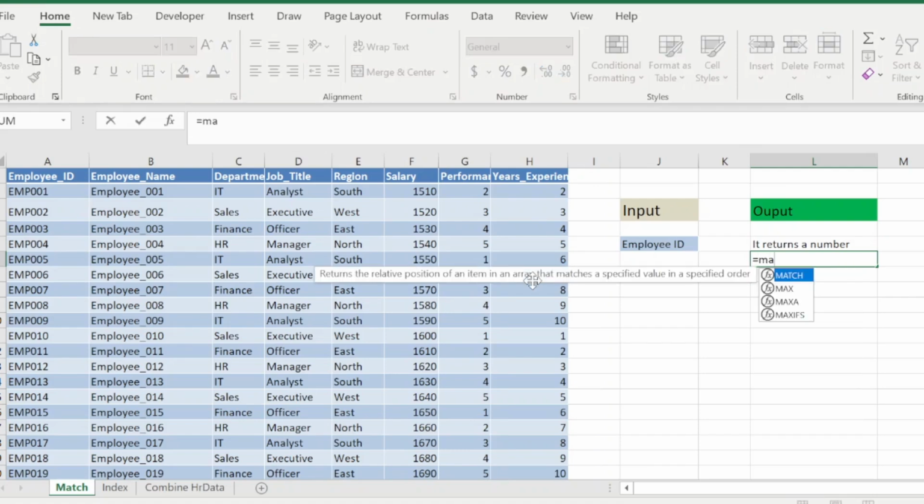Match. So we want to match. Our match function has these arguments: lookup value, lookup array, and the match type. Match is used to find position. So now we want to find the position of the employee ID. Now I'll write the employee ID of 50.